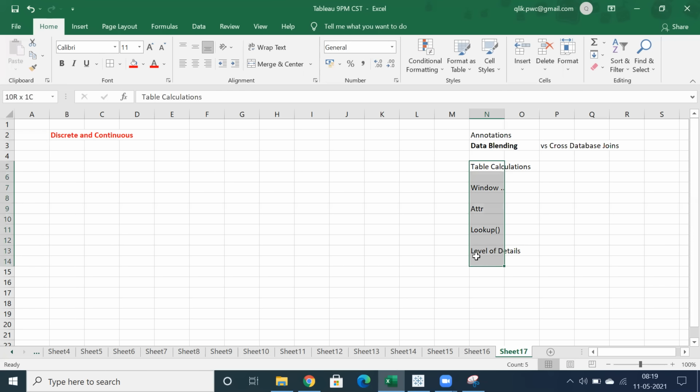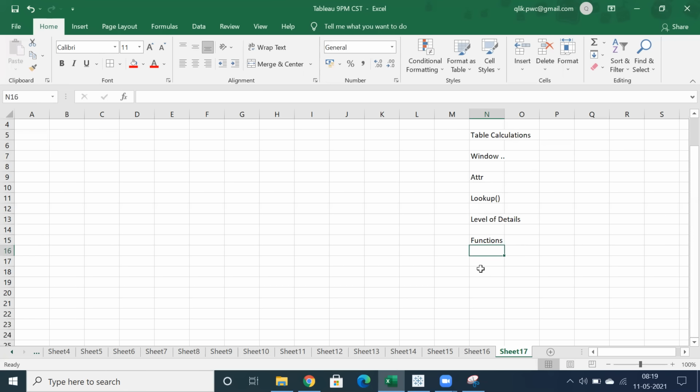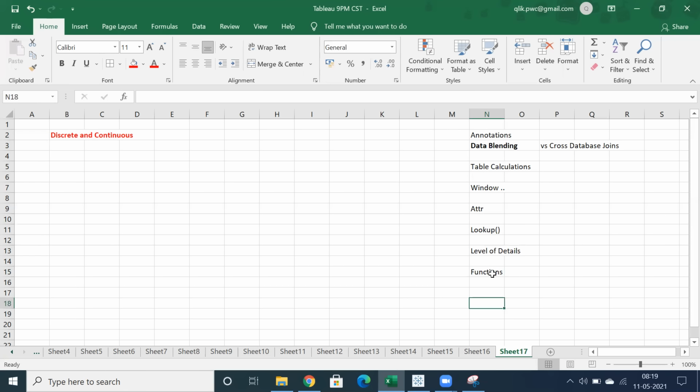Okay, so for level of details, we have functions. In functions we have string, date, and number functions. Then we can go for charts, types of visualizations. Okay, so we'll go through that step by step.